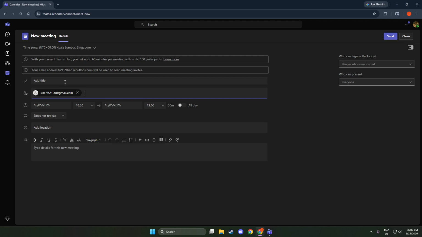With the meeting details open, look for the option labeled Share, Copy Join Link, Copy Link, or Get Link, depending on your version of Teams. It's usually near the top or within the meeting details pane. Click that option. Teams will either copy the join link directly to your clipboard or present a small menu with choices to copy or share it.